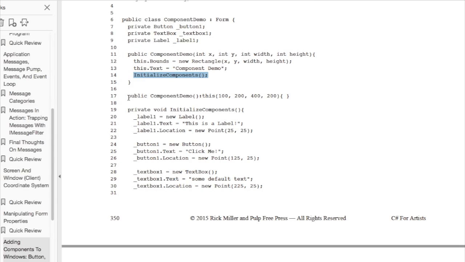Now I have another constructor. This one here is the default constructor on line 17. This is an example of constructor chaining: this constructor calls the other constructor. I give it default values 100, 200, 400, and 200. So the upper left-hand origin point of the form is 100 x and 200 y, and the width of the form is 400 and the height is 200.